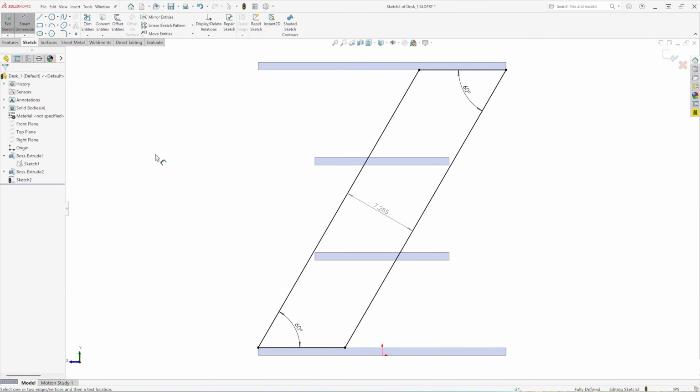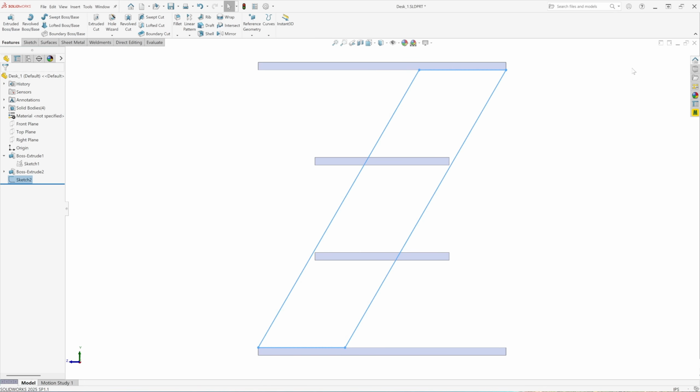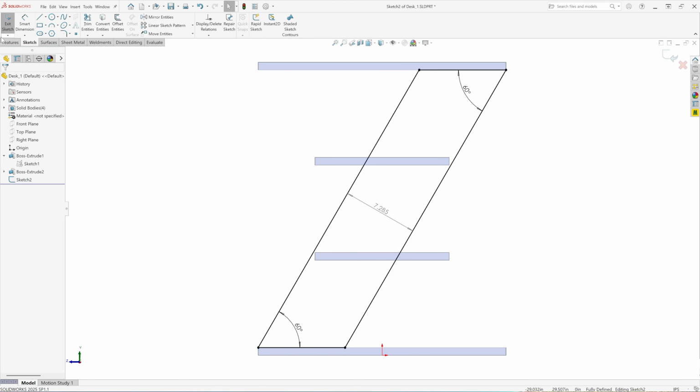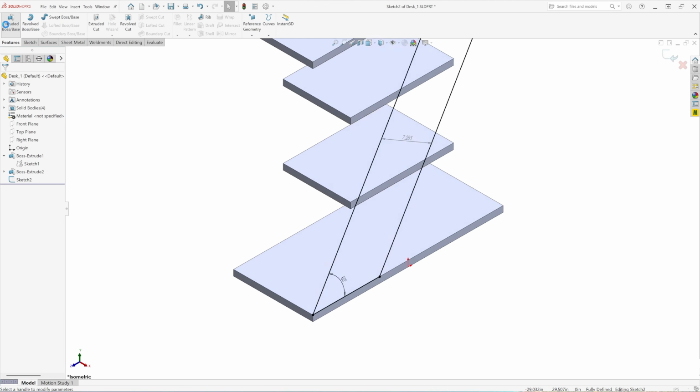So our drawing is fully defined, we're ready to extrude. So I'm going to cancel Smart Dimension. Oops, I got to get back there. I canceled that by accident. Sketch. Features, Extruded Boss Base.